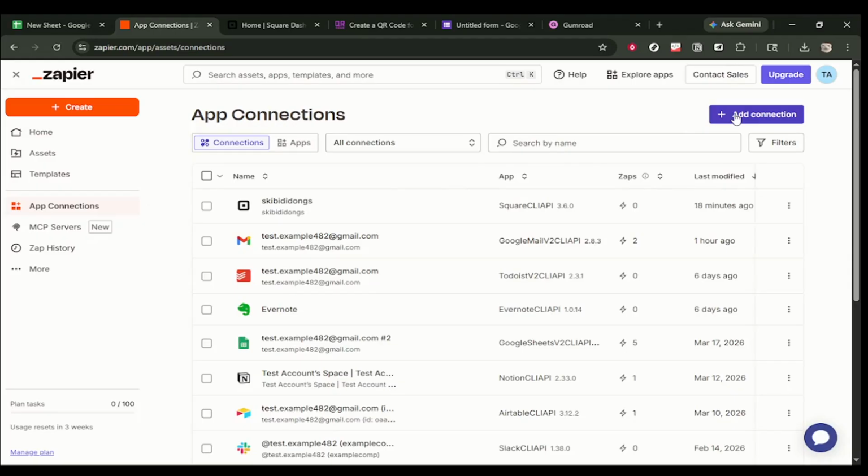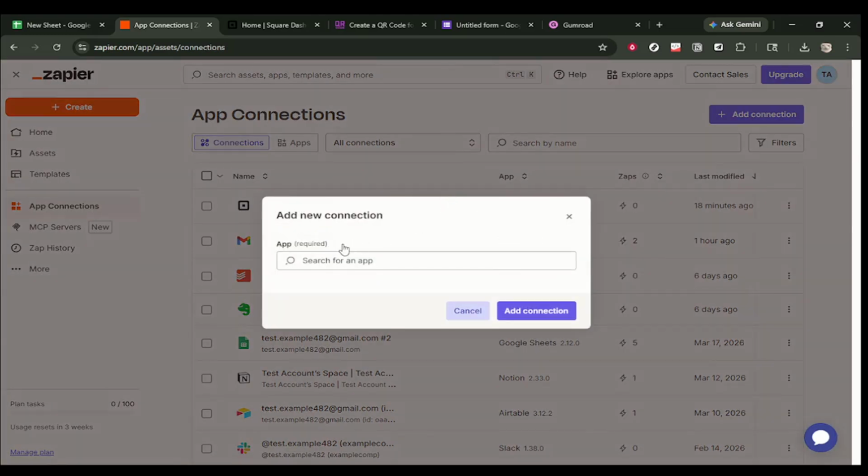Once you are on the App Connections page, follow the highlighted areas shown to locate the Connections workspace. Take your time here because Zapier can display different layouts depending on your account. The goal is to reach the place where you can add a new connection for the apps you want to use. Now click Create. This is the option that starts a new connection or setup flow.